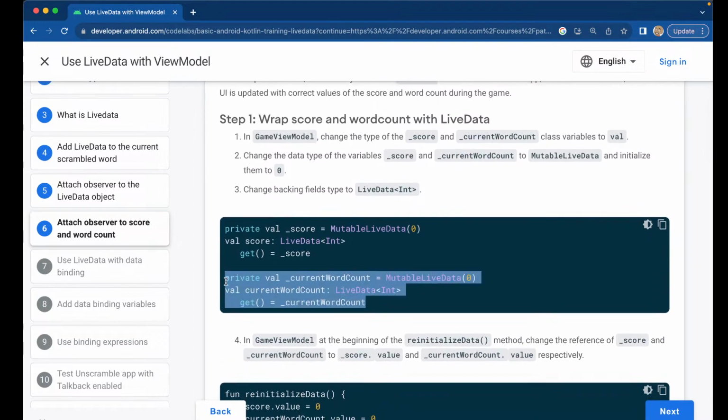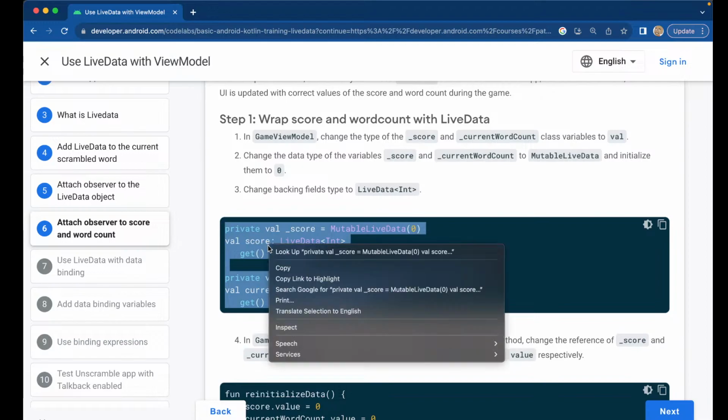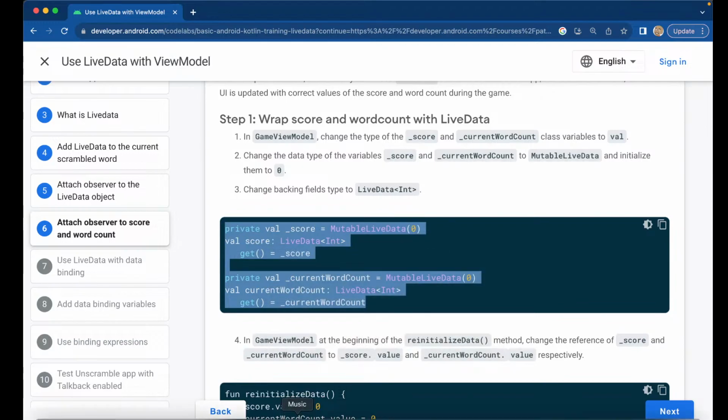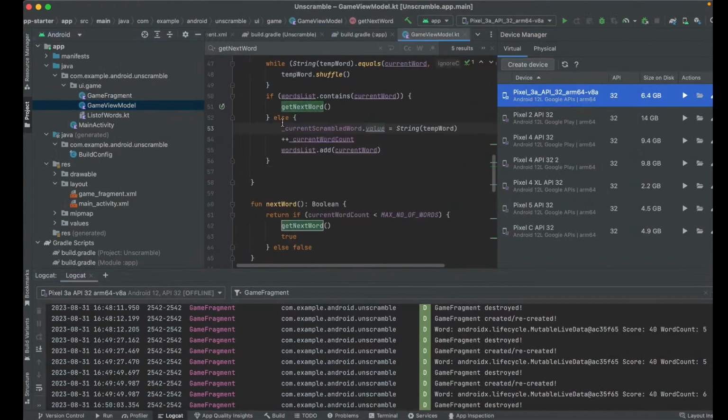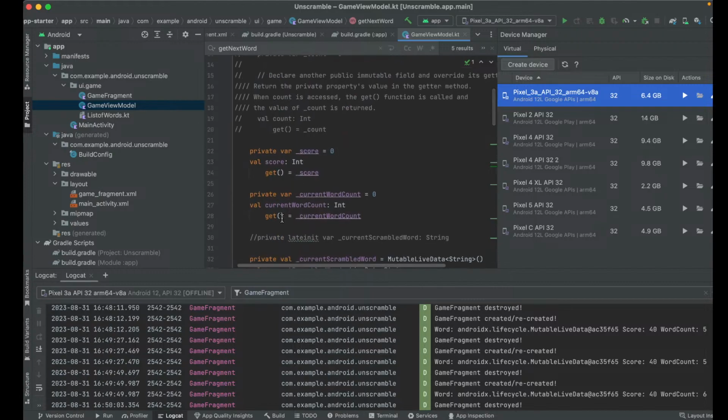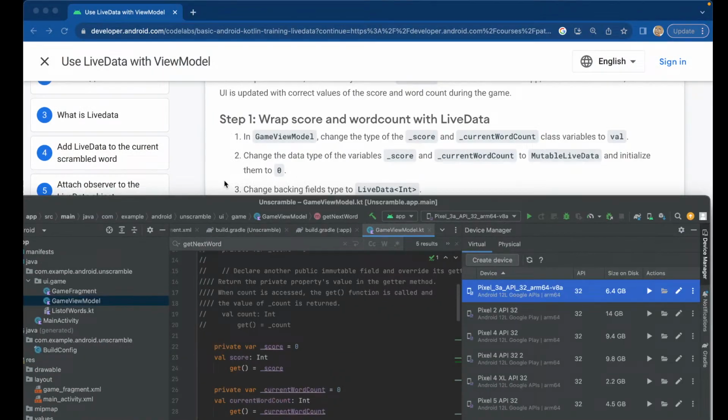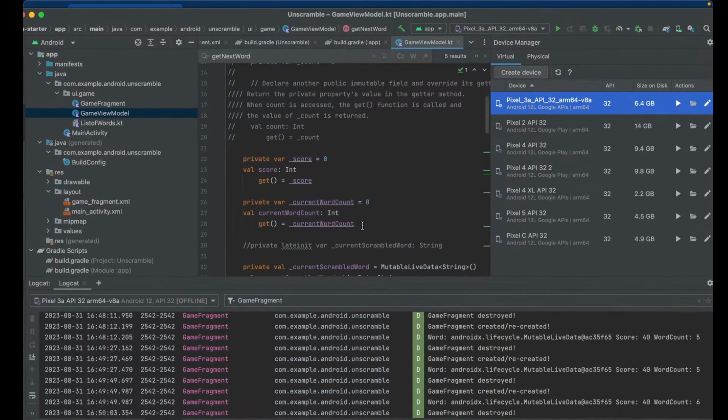So basically, we're going to be updating this to implement the live data. So we're going to go back to our game view model here. And then inside our game view model, they wanted us to update the score and current word. And so here at the score and current word, we're going to paste the live data enhancements. And so this is what it should be now.